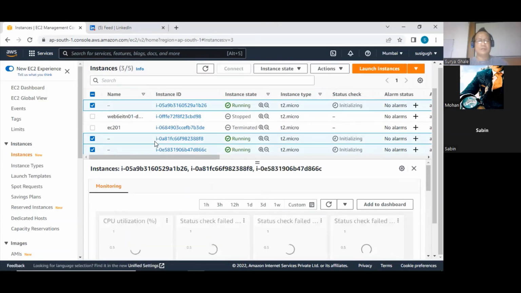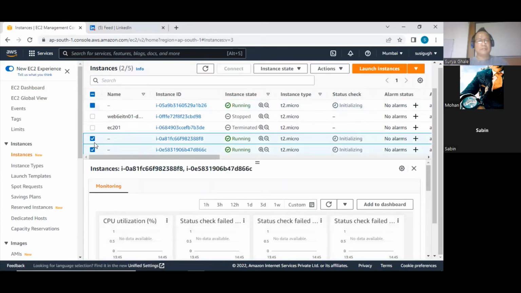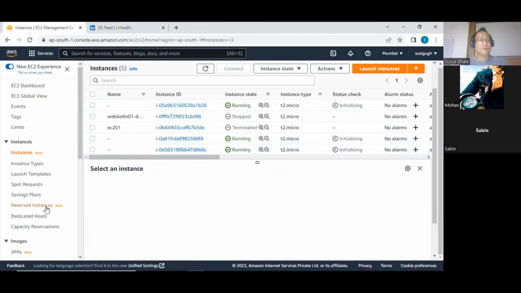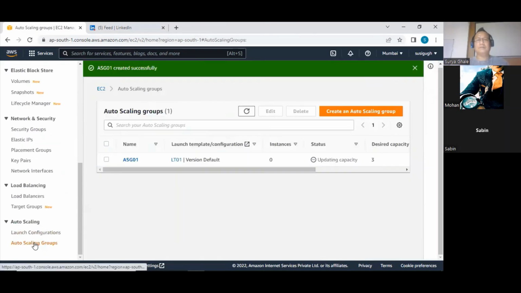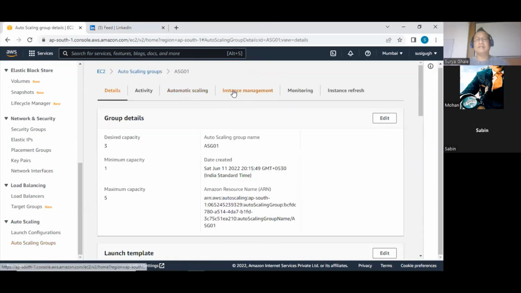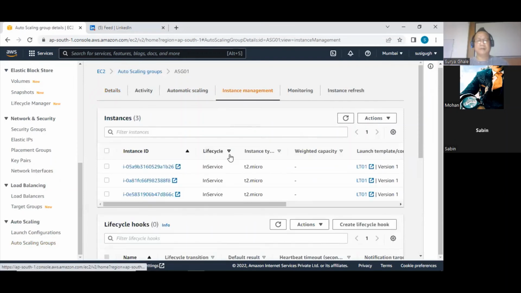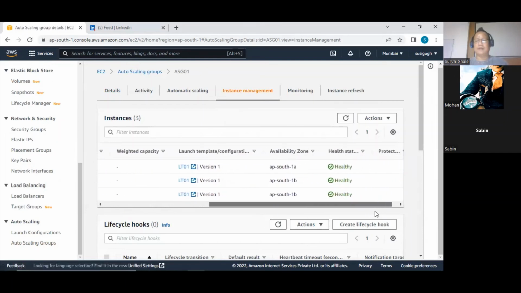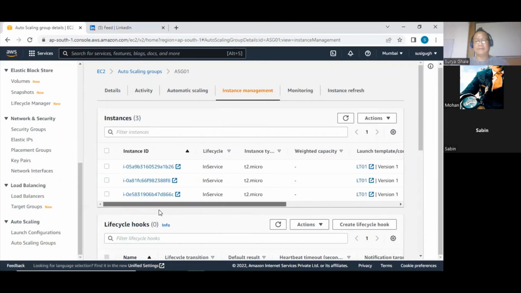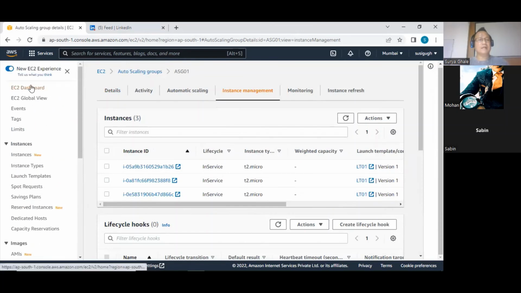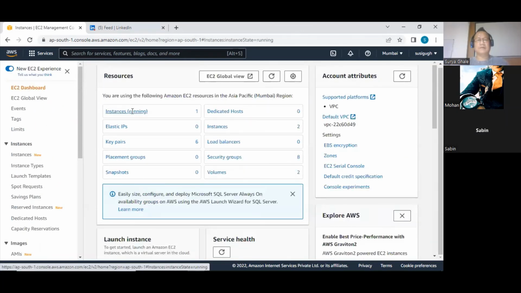So now let's go to the auto scaling group. You can see instance management from here. See, these 3 instances are now in service. You can see it here and also in the EC2 instances dashboard. They are all healthy. Now suppose I go to the EC2 dashboard, to my running instances.